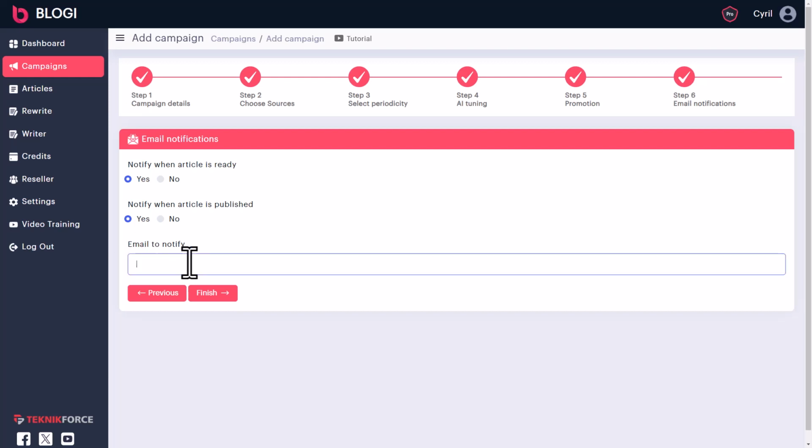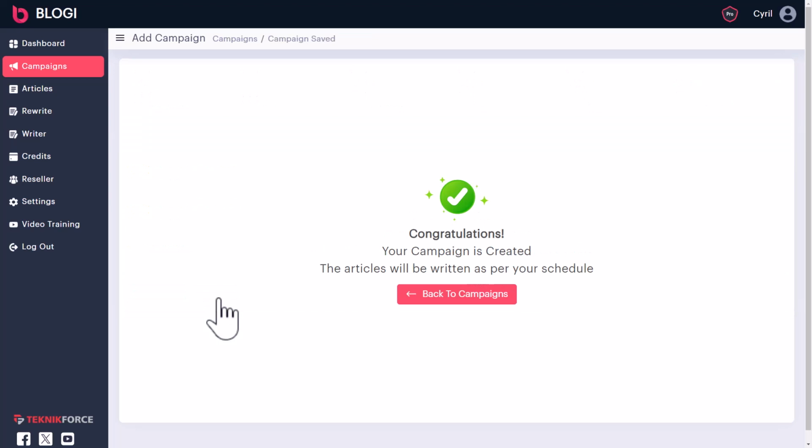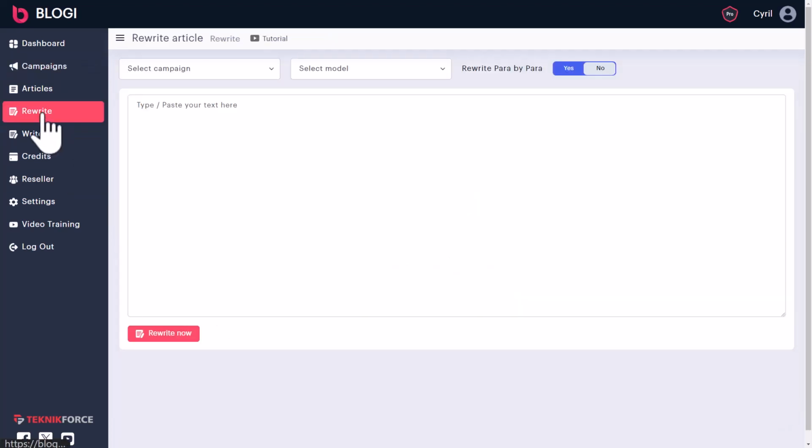You can also choose what email you want to be notified on. And if you don't choose anything, Bloggy is going to just send the email to the email that you signed up with. Click finish, and that's it. Your campaign is created. Bloggy will start publishing articles to your website on your schedule. And that's not the end of the story, though.